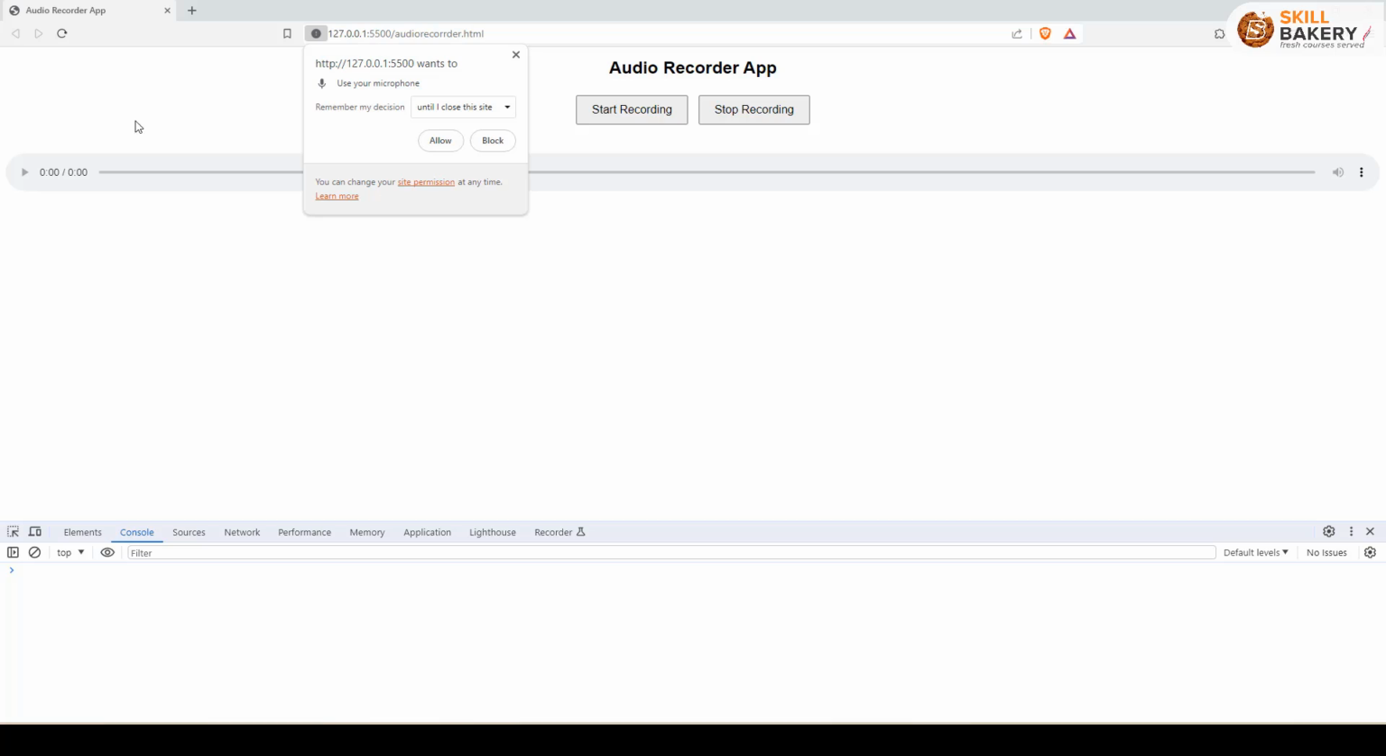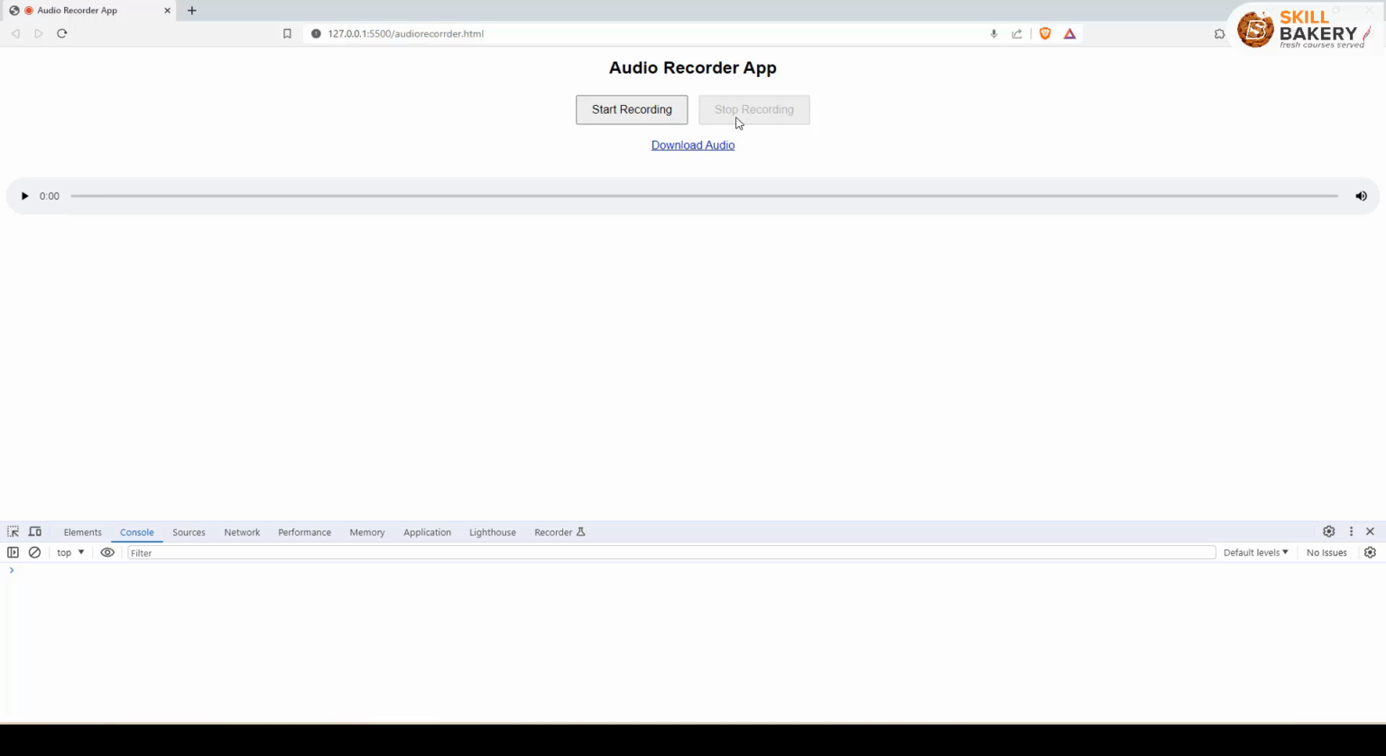So here you can see that I'm getting a prompt that this page wants to make use of the microphone. If I allow this and then click on this start recording button, this is going to record the audio that right now I'm speaking. And then as soon as I hit stop recording, my recording will be available.